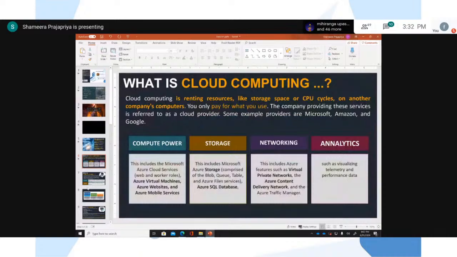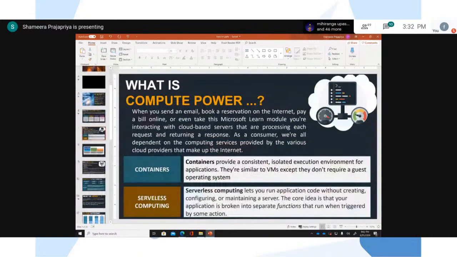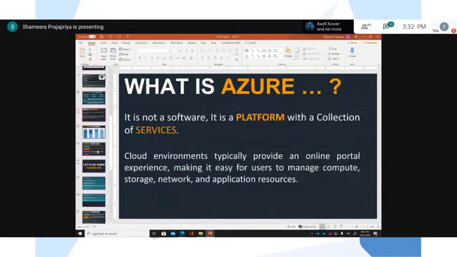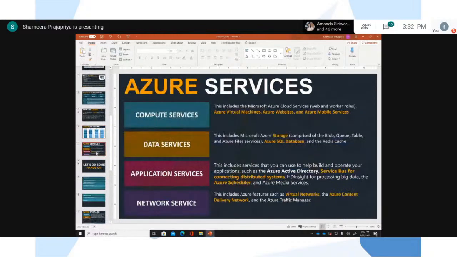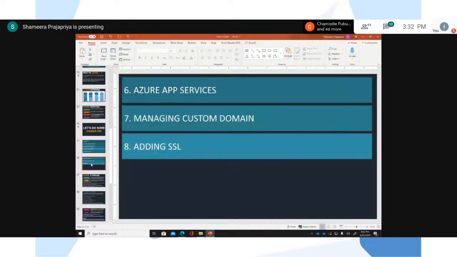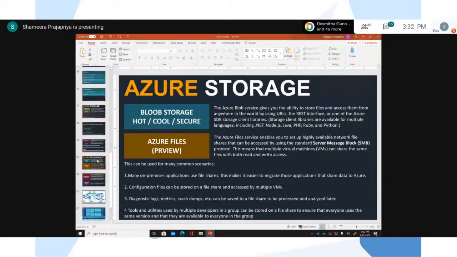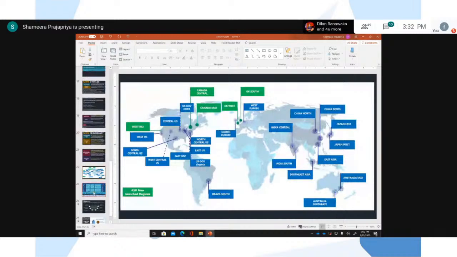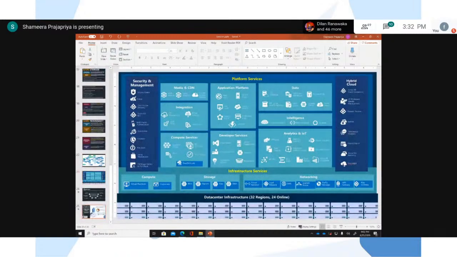And we talked about cloud computing, computation power and storage, what Azure is, and cloud offerings and Azure services. We did hands-on on the Azure portal, Azure subscription and billing, the Azure price calculator, and I did Azure App Services, though I couldn't do custom domains and adding the SSL part. And we learned about Azure storage, Azure redundancy, backup scenarios, and the regions and services.